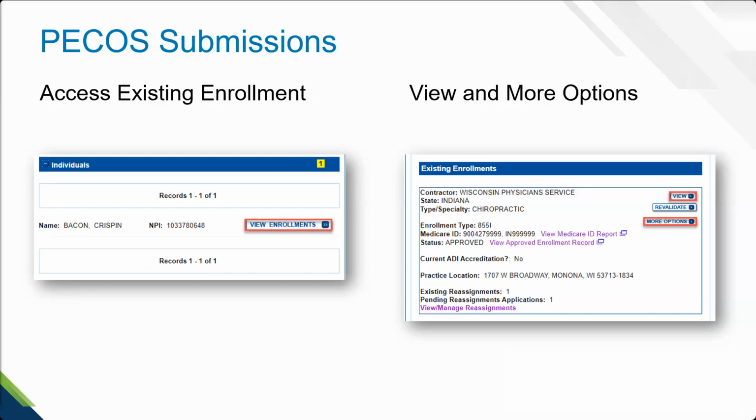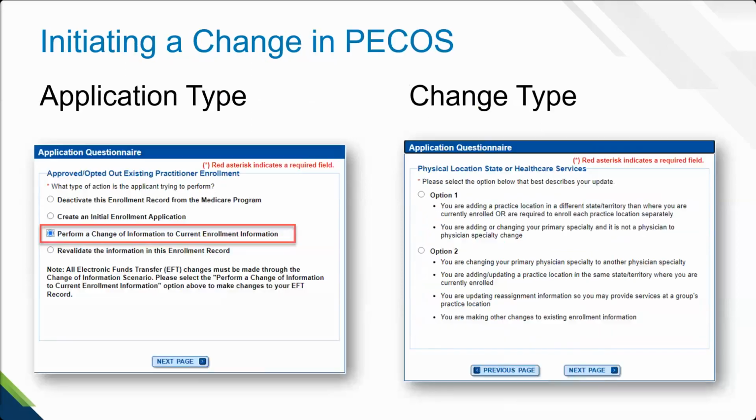That's also a helpful, kind of as an aside, that's a helpful button when you're going to revalidation. You can see everything all in one stop. To start that change, you're going to want to click on that More Options button. That More Options button is going to take you to this next page where you will be able to select the application type.